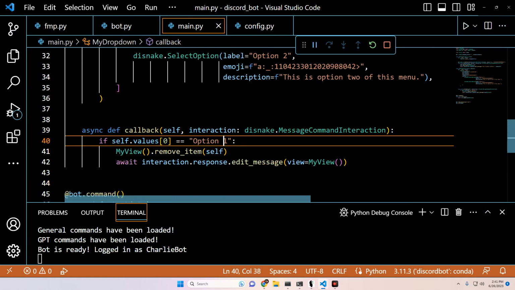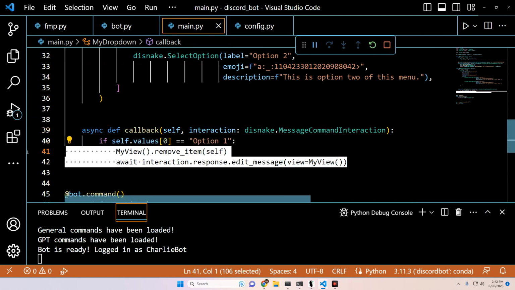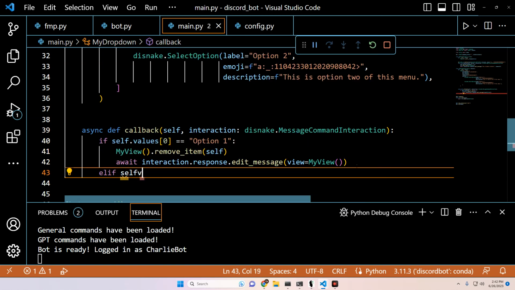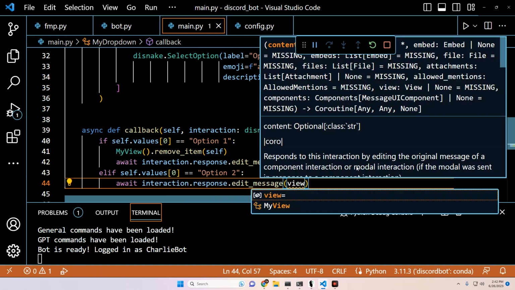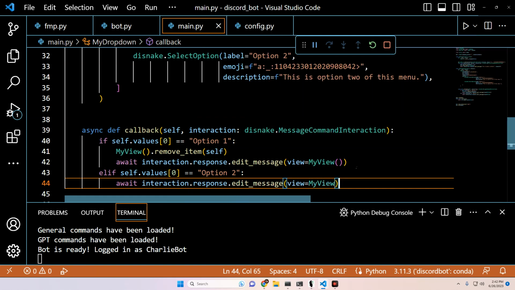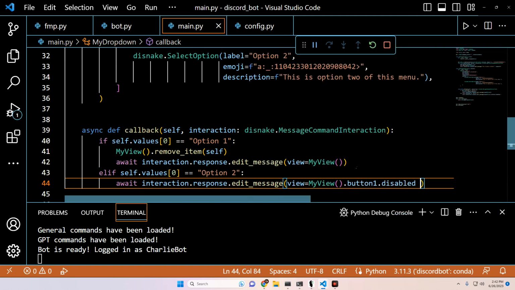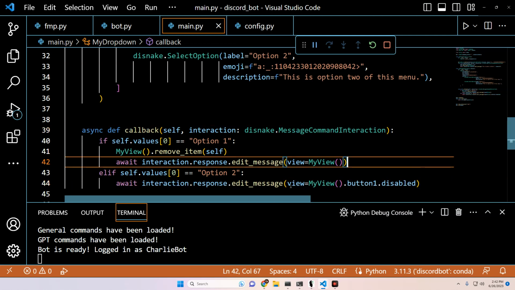Oh, I put option 1 without a space. You've got to have it exact. So option 1 without a space. Let's do option 2 also. So let's give option 2 an if statement. If self.values equals option 2, then we're going to do await interaction.response.edit_message(view=my_view), my_view.button_1.disabled equals true. Or I think if it's inside of a function, you have to just put my_view.button_1.disabled.